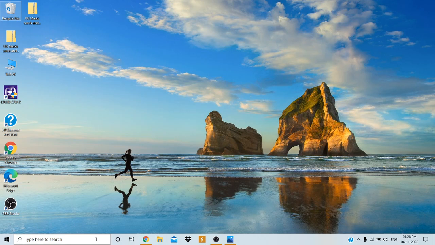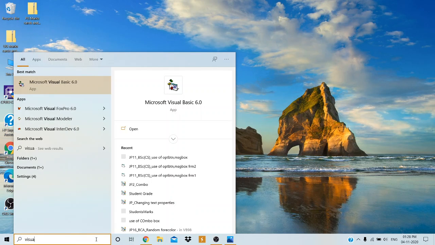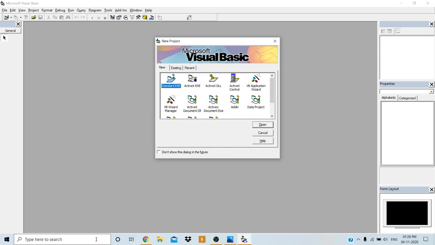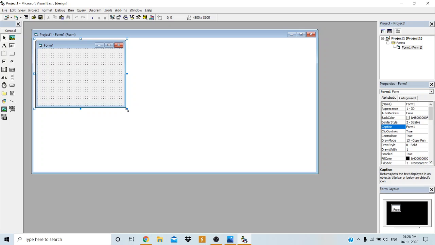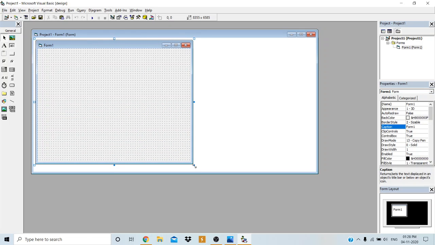Start the application. Select standard exe project. Here we have to include the images on the form, and other than image controls we have to include a timer control, because for a specified time interval the images have to go on displaying one after the other. Here in our application I am going to insert four images. You can insert multiple images as required: four images, five images, six, or whatever number of images.